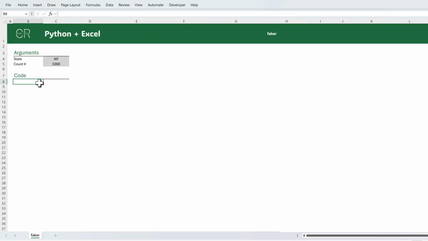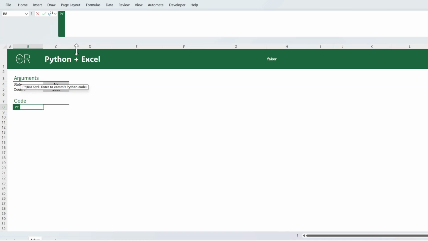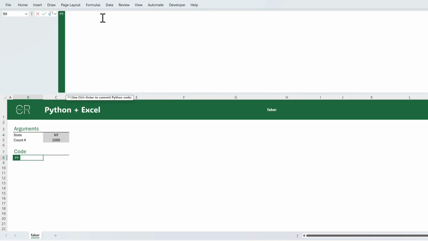I will write my code in cell B8. =PY and press Tab to convert your cell to a Python cell. The code should go into the formula bar. I will expand this so I have more space to work with.